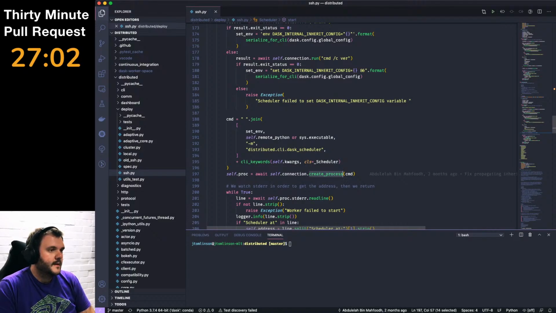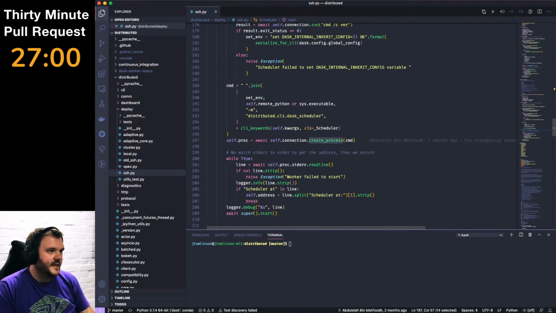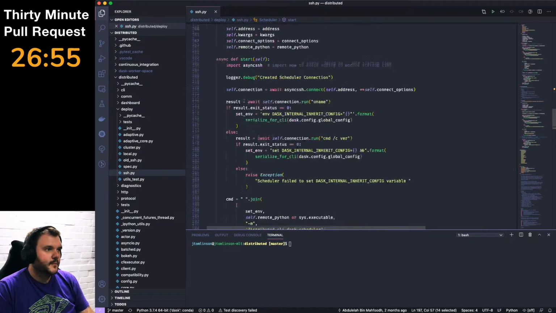And it's quite configurable. There's a few things in here, but what I want to do is open this connection, which happens up here, right? Self connection equals async SSH connect. We pass some connection options.